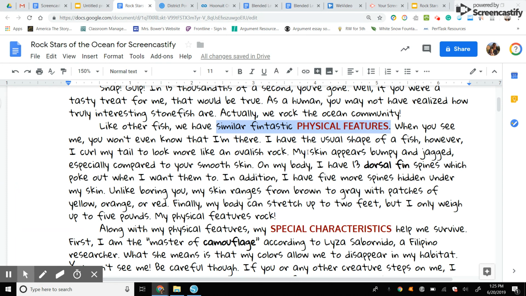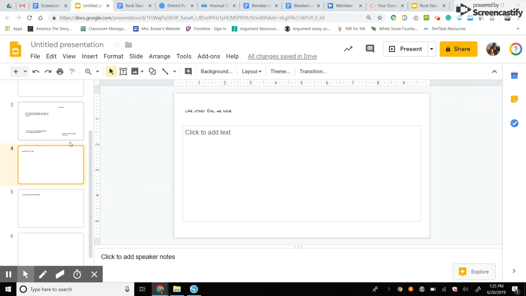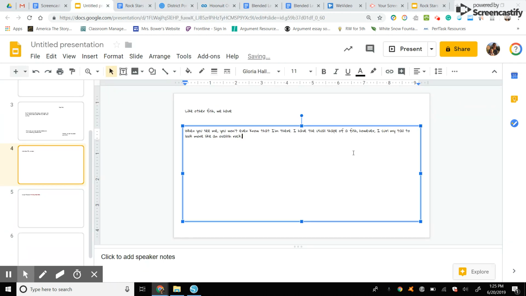So let me think of what goes together. "When you see me, you won't even know that I'm there. I have the usual shape of a fish." So all of this goes together because I'm talking about my shape. I'm going to copy all of that and I'll put that first. Obviously that doesn't need to be that big.